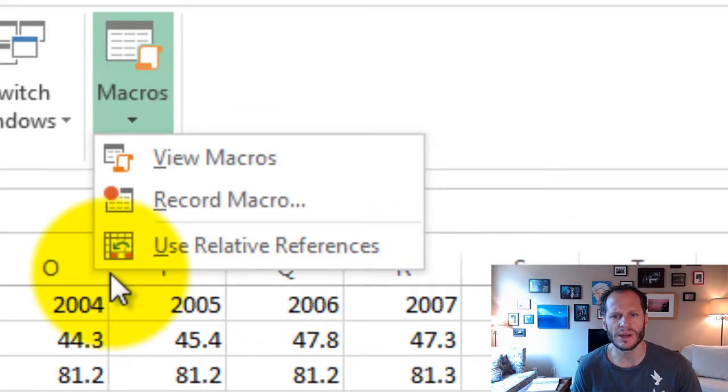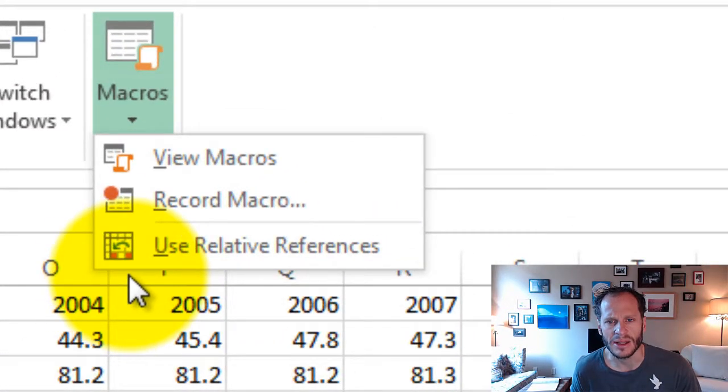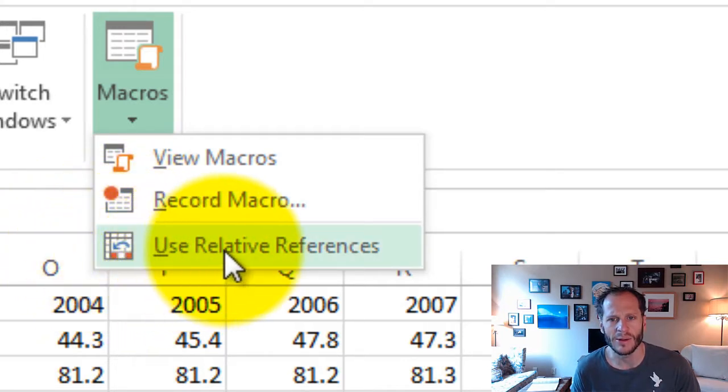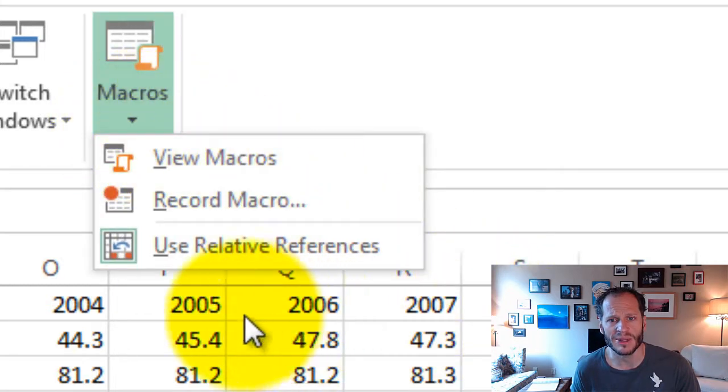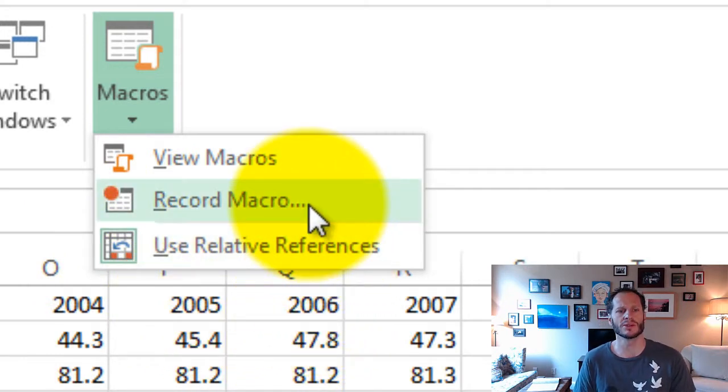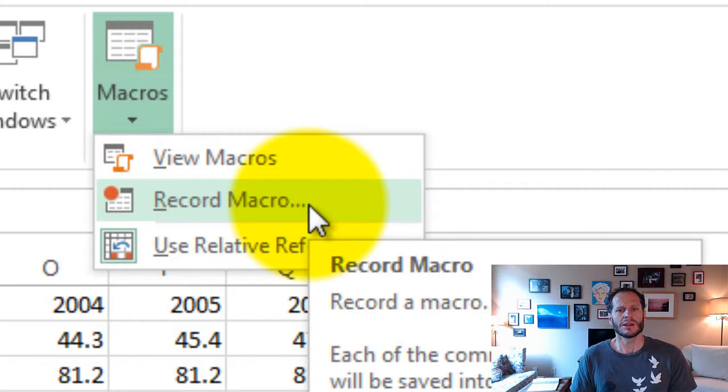Now, this is kind of a tricky deal. I have to get close and look close, but you can see right now there's no green box around that little icon right there. When I click this, the entire thing disappears, but when I bring it back up, there's now a really light green box around that icon, which means that relative references are being used now. So I'm going to click record macro.